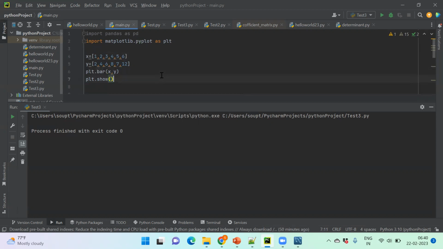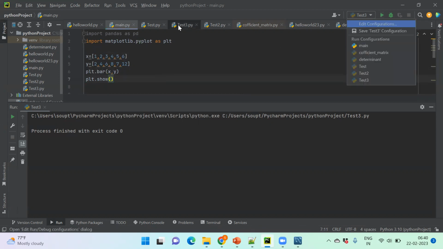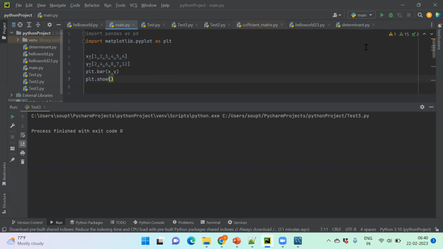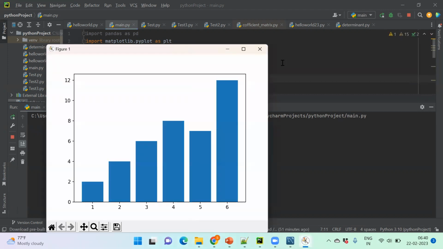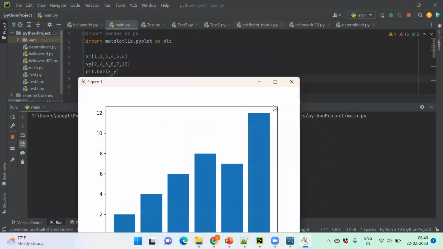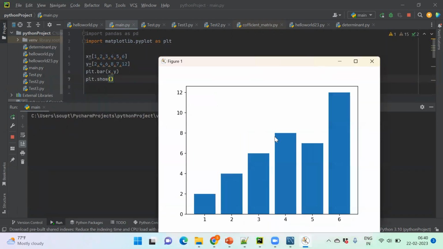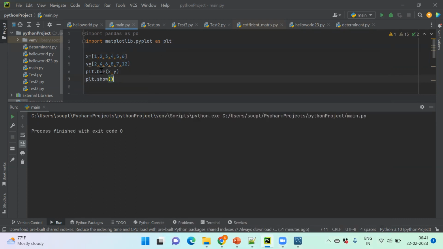It will show me the plot. Let me choose main.py and run it. Okay, it's a bar plot, since I'm using bar as the method. For 1, it's 2. For 2, it's 4. For 3, it's 6. For 4, it's 8. Then I decreased it: not an even number, 5 is 7, not 10. And 6 is 12.